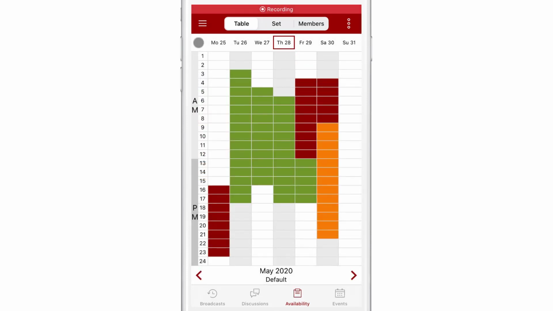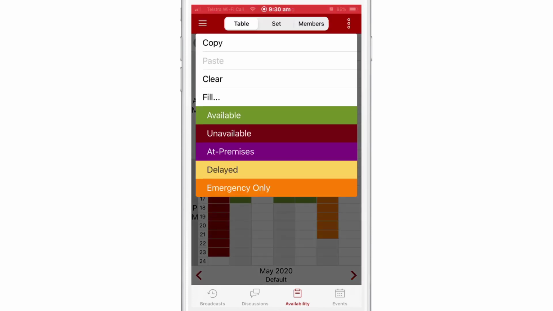Now I'm going to tap the kebab icon in the top right-hand corner of the screen to bring up some additional options. I can copy the availability set for the entire week and navigate to future weeks to paste it in. I can also clear the availability set for the entire week. And I can fill the entire week with a specific status.